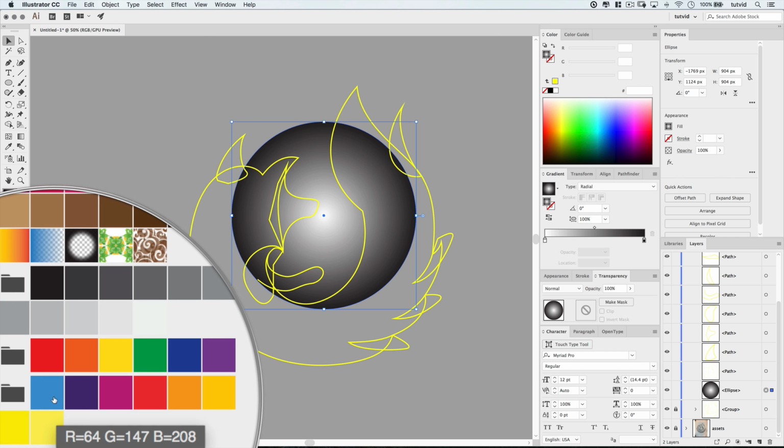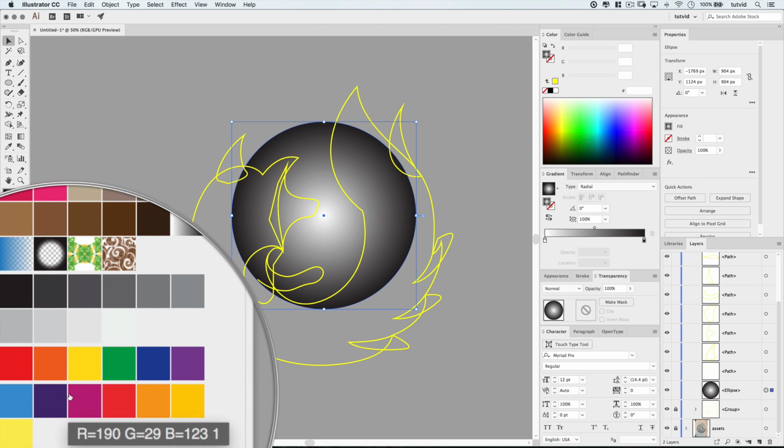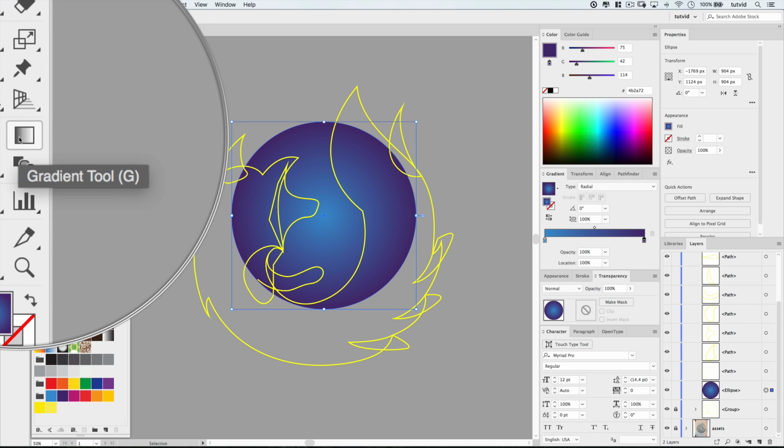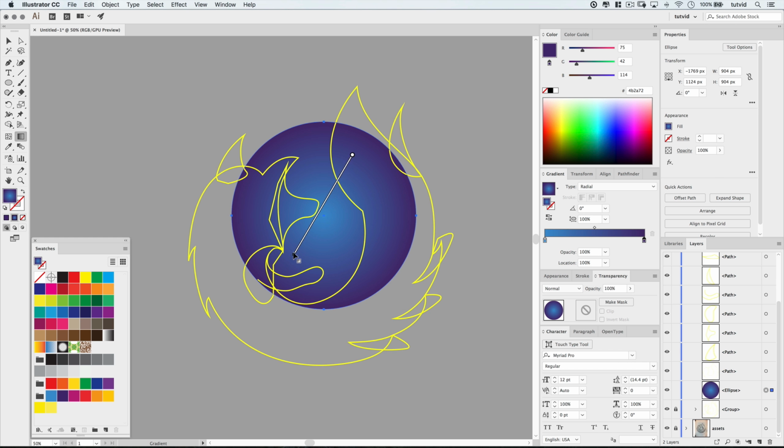The two colors for the globe are the light blue and the purpley color. So I'm going to go light blue, drag and drop that color on the white stop, and the darker purpley blue, I'm going to drag that over to the black stop. And then I'm going to grab my gradient tool right here, and I'll just drag in the highlight for this.